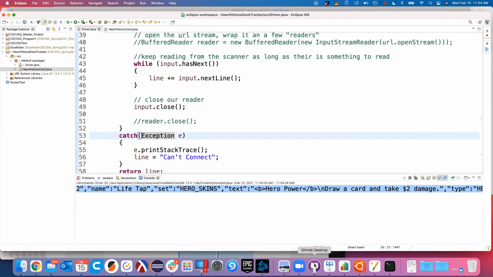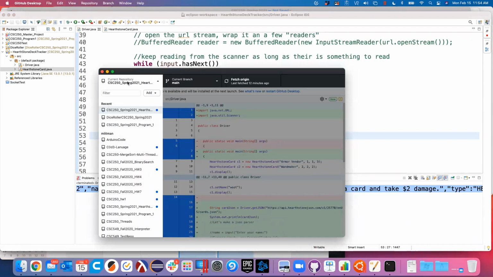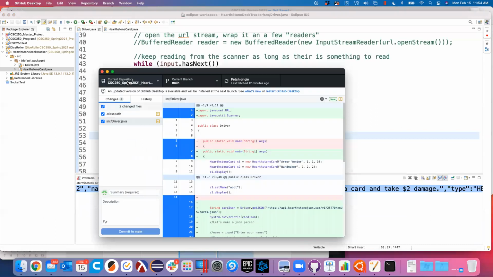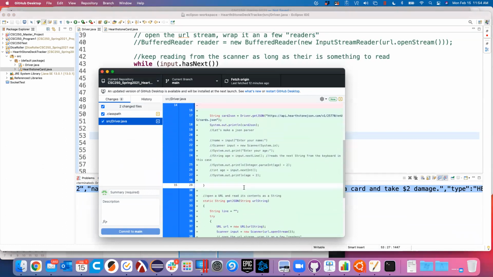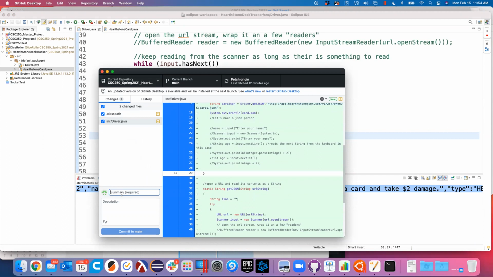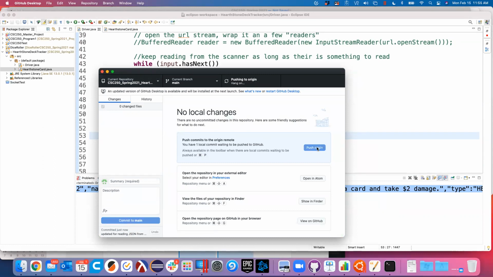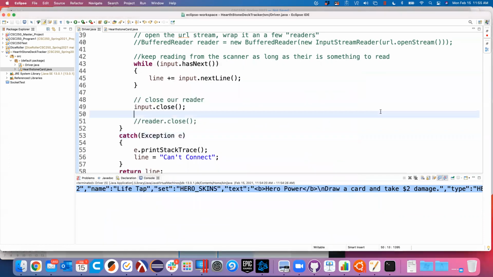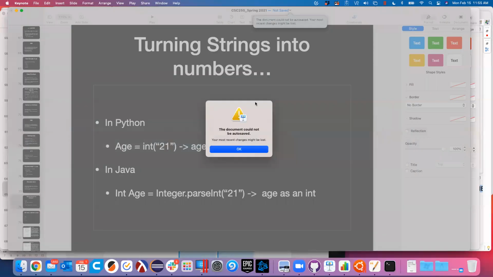Okay, so let me go ahead and, this is our code, right? So I've made a change to source driver. And I'll go ahead and say updated for reading JSON from web. I'll commit that locally. I'll say push origin. So it's up there.